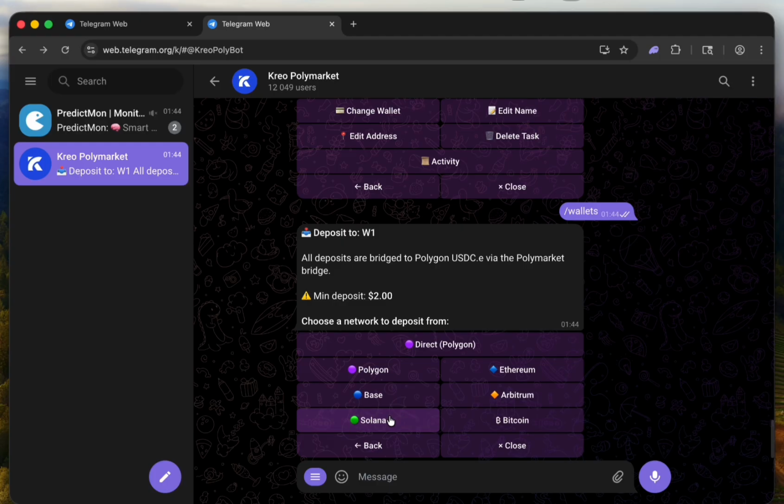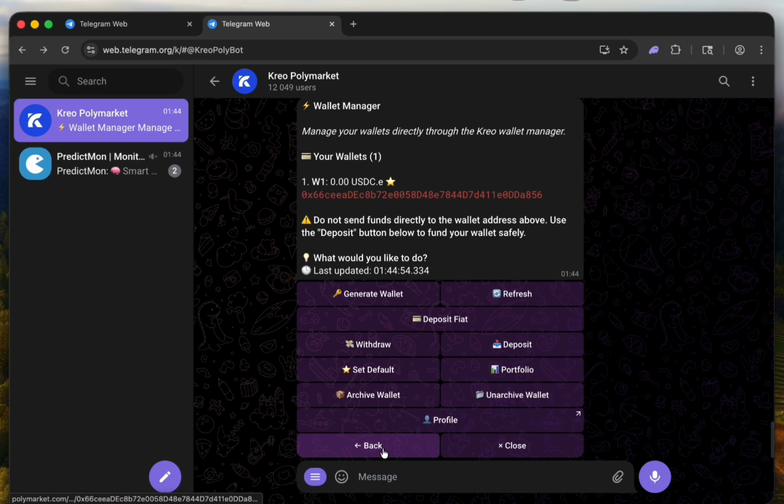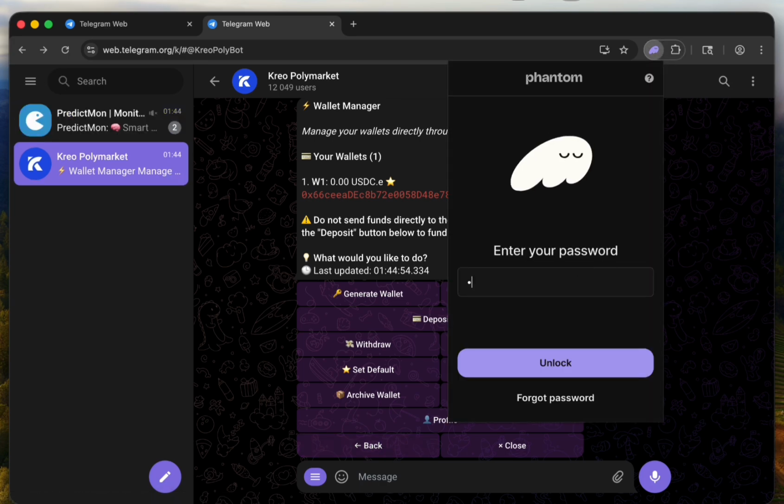So, for instance, if I currently hold some Solana in my possession, I would simply navigate to and click on the Solana option, and from there, I can easily send a minimum amount of $2 directly into this specific wallet, and the platform will then automatically handle the conversion of that sum into my designated Creo wallet. So that's just a quick look at some of the fundamental and most straightforward ways that we can all begin to get started with our trading activities right here on the Creo platform.